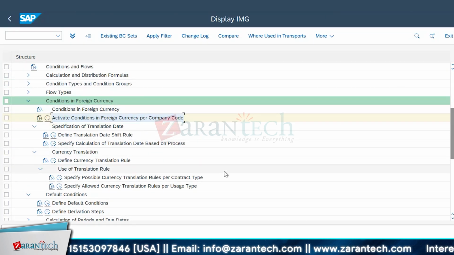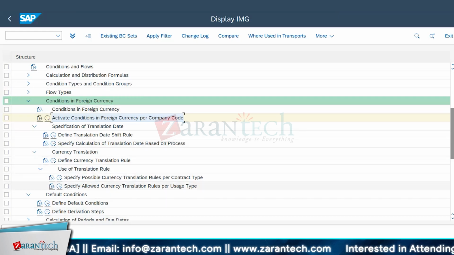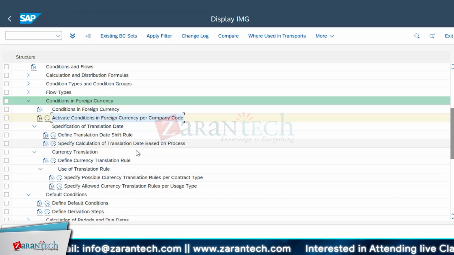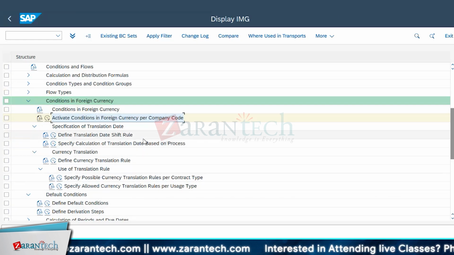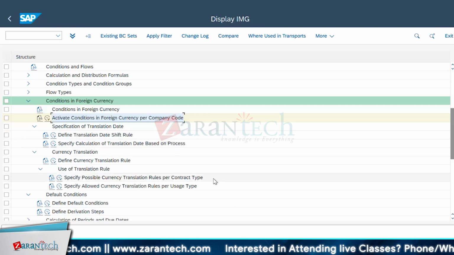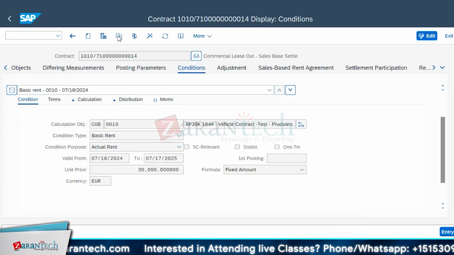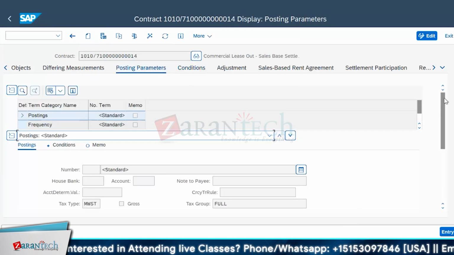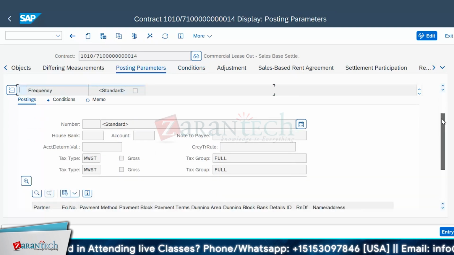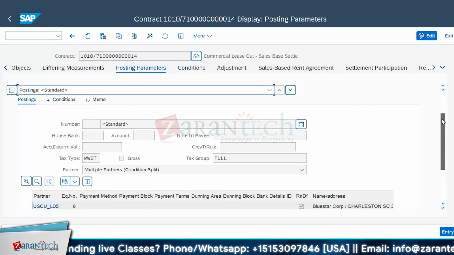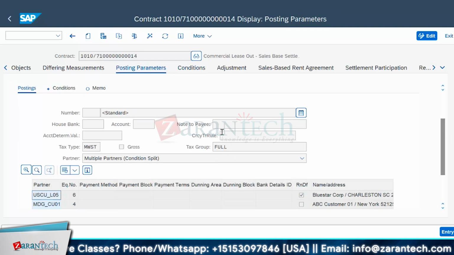First step, implement the SAP note. Once the SAP note is implemented, then as a second step, you need to follow this configuration. Then, the currency translation rule that we specify in posting parameters, in posting terms, you mean to say this one, right? Yes, under postings we also have this option to specify the currency translation rule. Yes, this is the same thing.